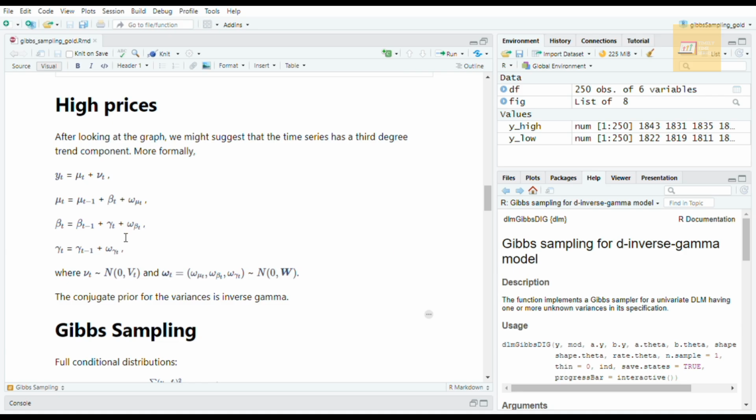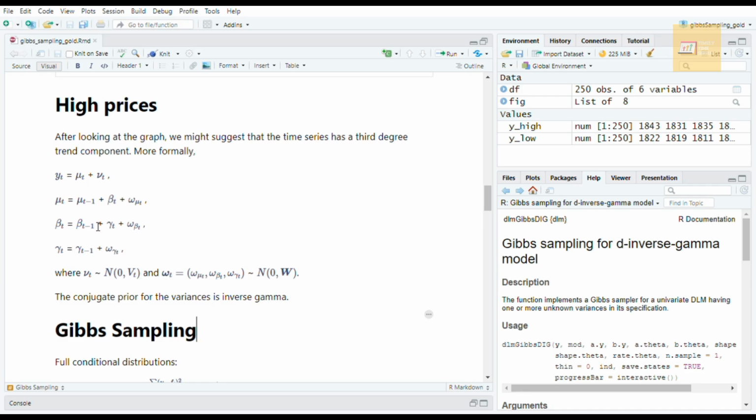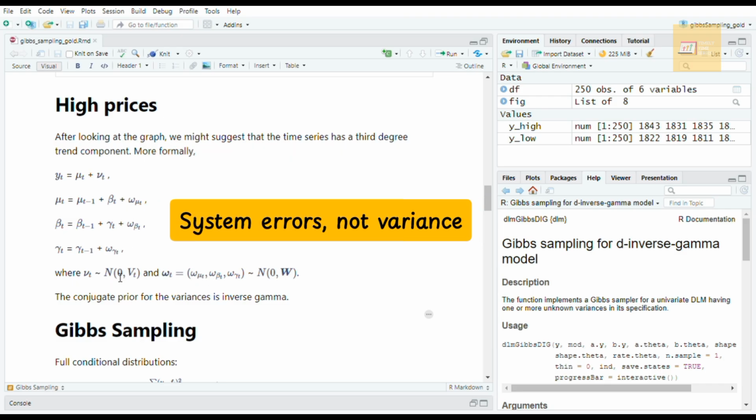which I denote as gamma. And then plus some variance again. The variance is around the beta, the growth. Then finally, the gamma at time t is defined as the previous gamma plus some omega, or the variance around the gamma. All these variances, nu and the omegas, are assumed to be normally distributed. Now, the nu is commonly called the observational variance, while the omegas are the system variance.